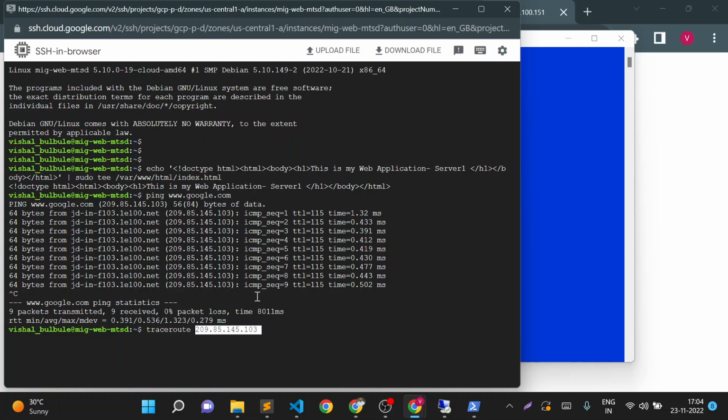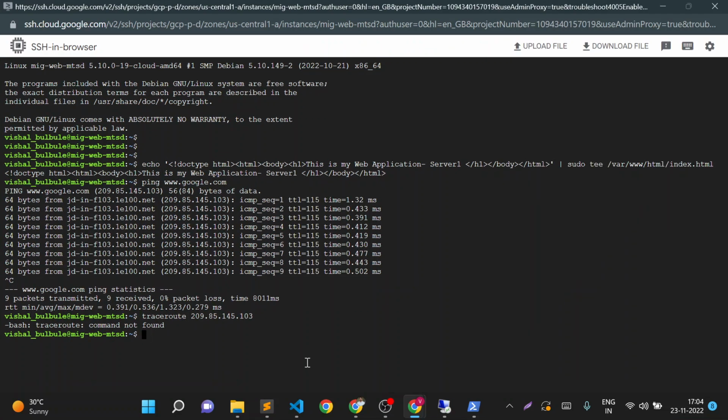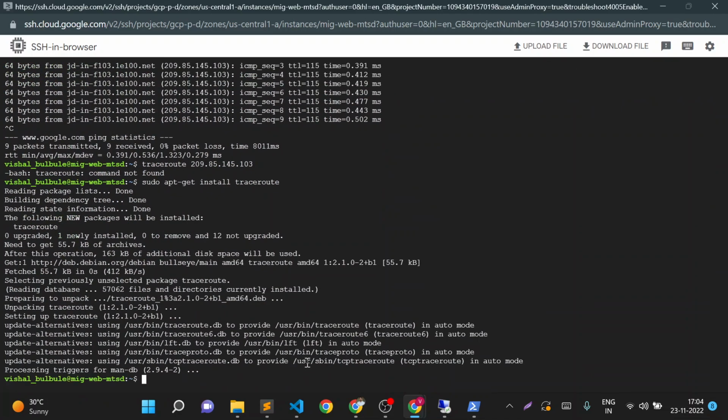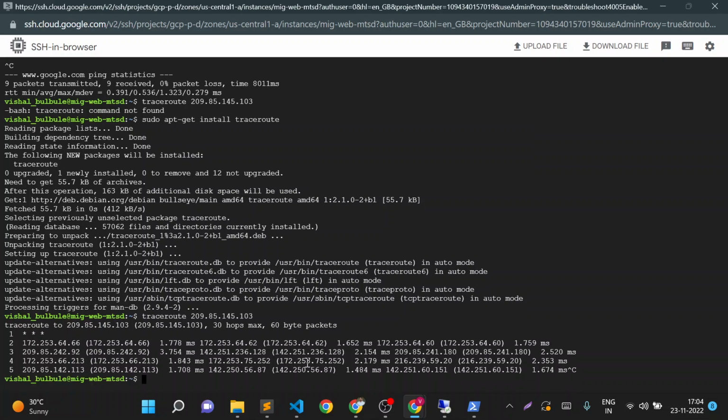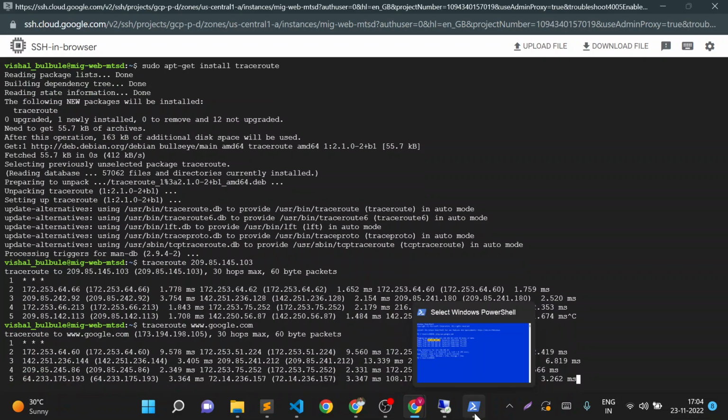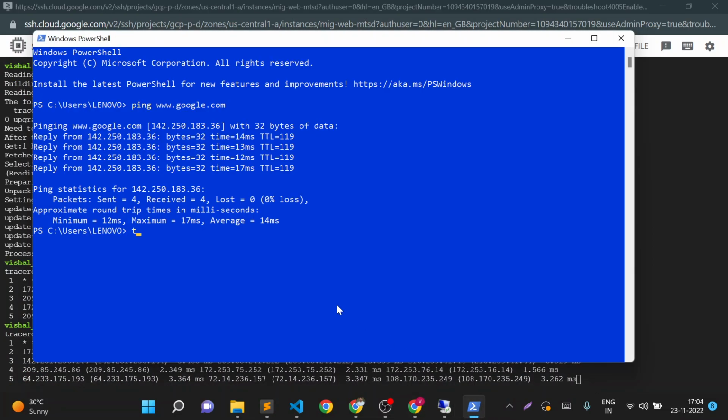So let me do traceroute. Traceroute not found, so let me install traceroute. We can install sudo apt get install traceroute. It will install within a minute, and now we'll check traceroute. I want to check traceroute for Google, how it is reaching out to Google. And the same I will do on my Windows machine, which is in India.